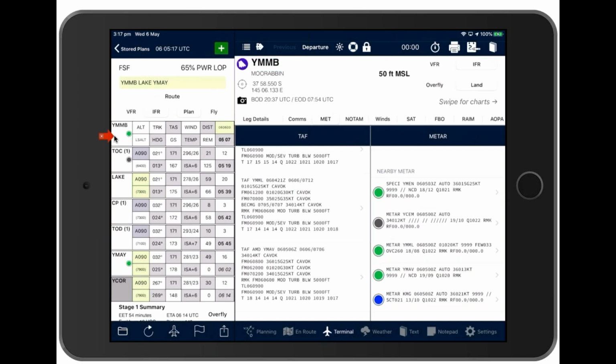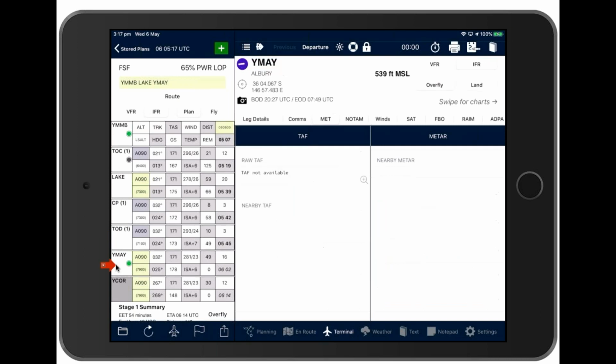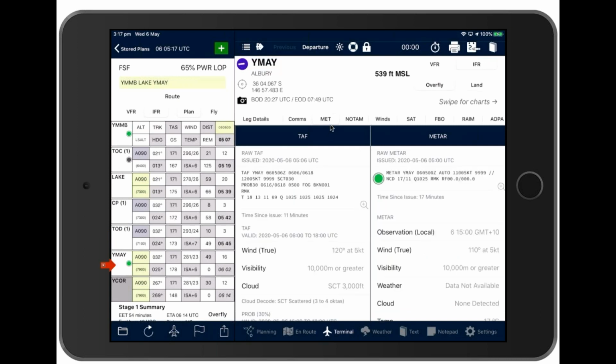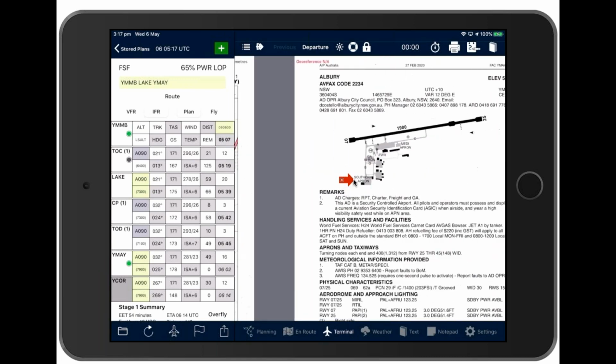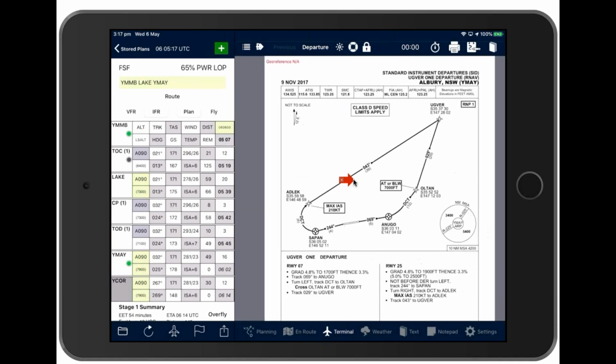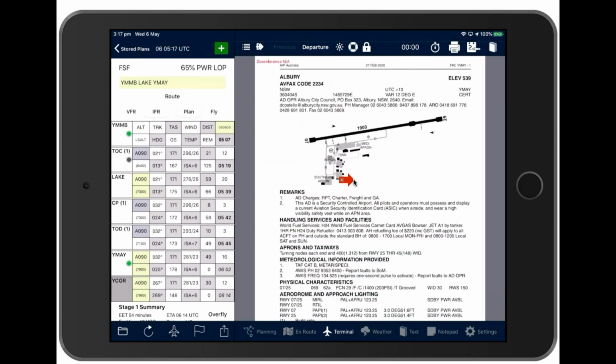So the terminal page can be reached by tapping on it. We'll tap on Albury, we get the terminal page for Albury, and we're on the net page, so we've got the weather. And then we swipe for the particular charts. So there we go. All full of swipey goodness.